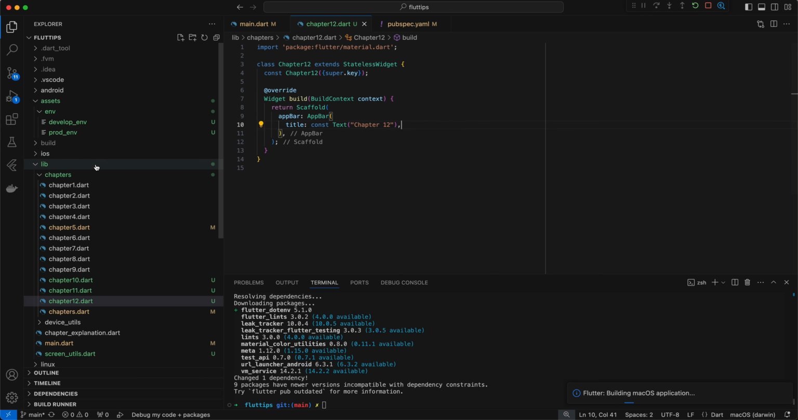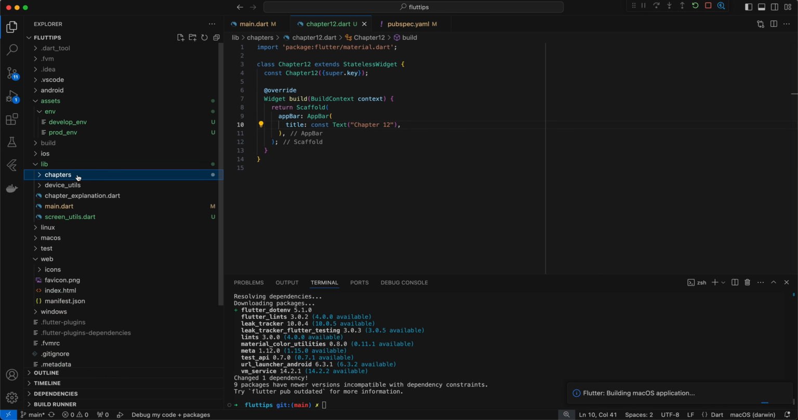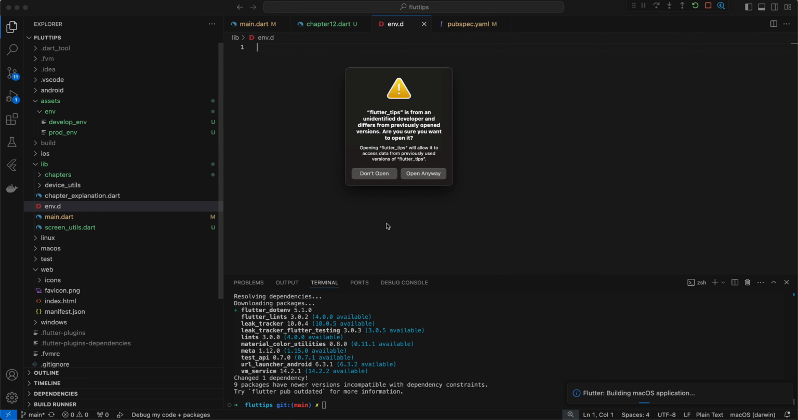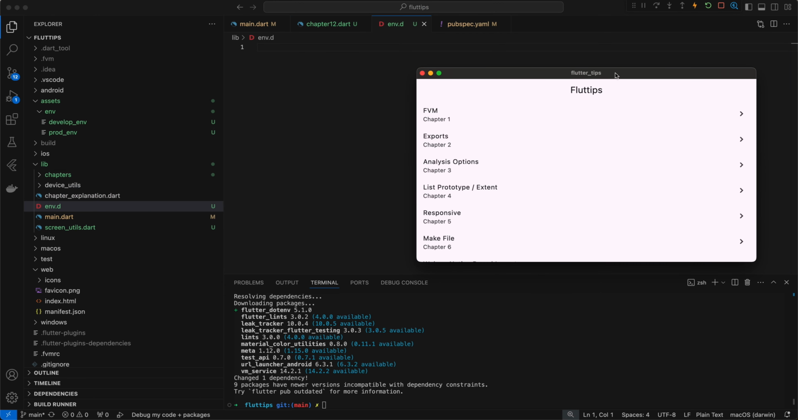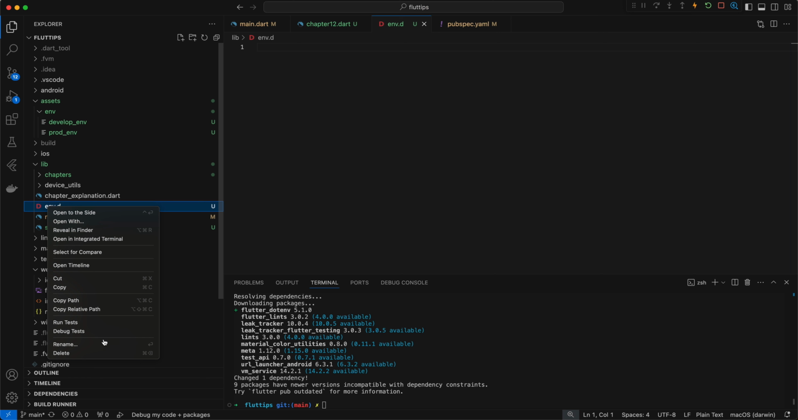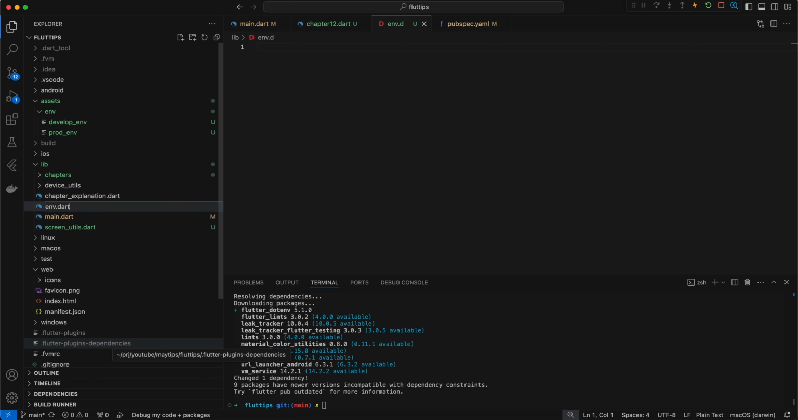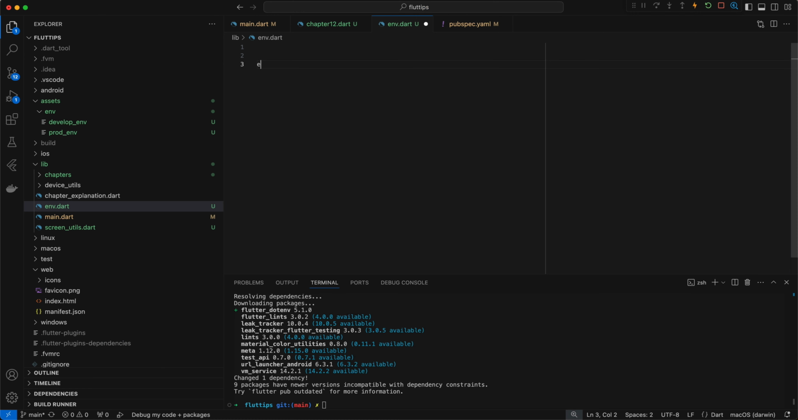Okay, so what I want to do now is essentially set up a way to configure these, to read these settings based on a flavor. So for the sake of this, I'll put it in here. We're just going to call it env.dart. Oops, there we go. And of course, it's now a .d file, which we're not going to use. So we're going to change it to env.dart. All right. So inside here, what I want to do is define different app flavor options that we have. And we'll make an enum called AppFlavor. And we're going to have one called develop and one called prod, just like that.